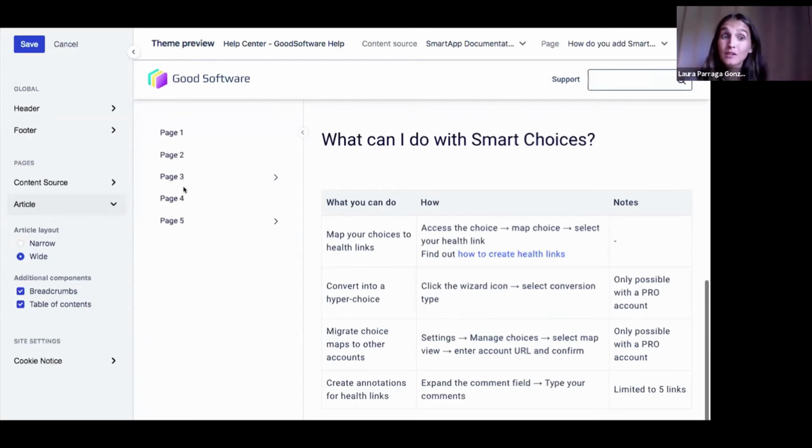So as we can already see here, we have a really nice way to navigate. If we compare that to our old knowledge base, that was really clumsy. So this is already better. We can change how this displays to make it narrow or wide, add breadcrumbs, remove them, and table of contents. So this is already looking nice.